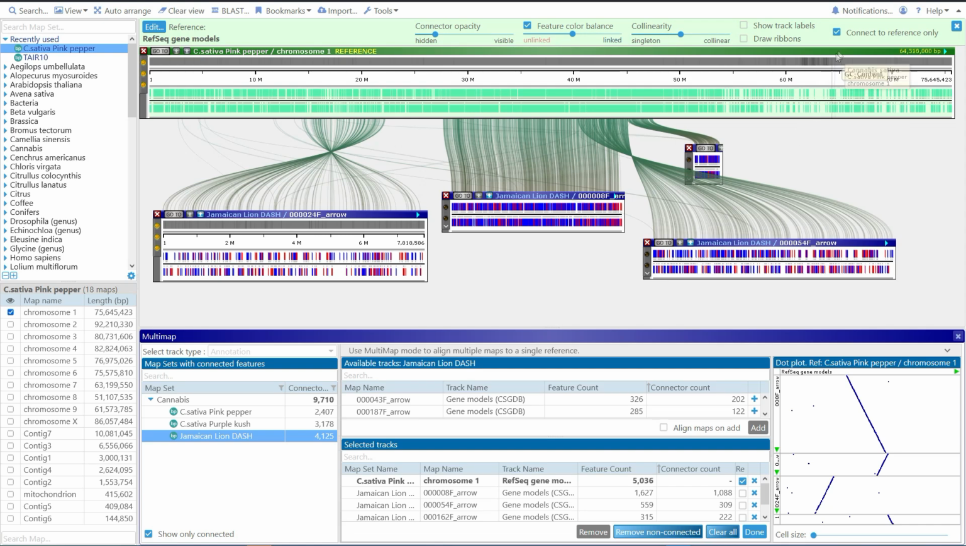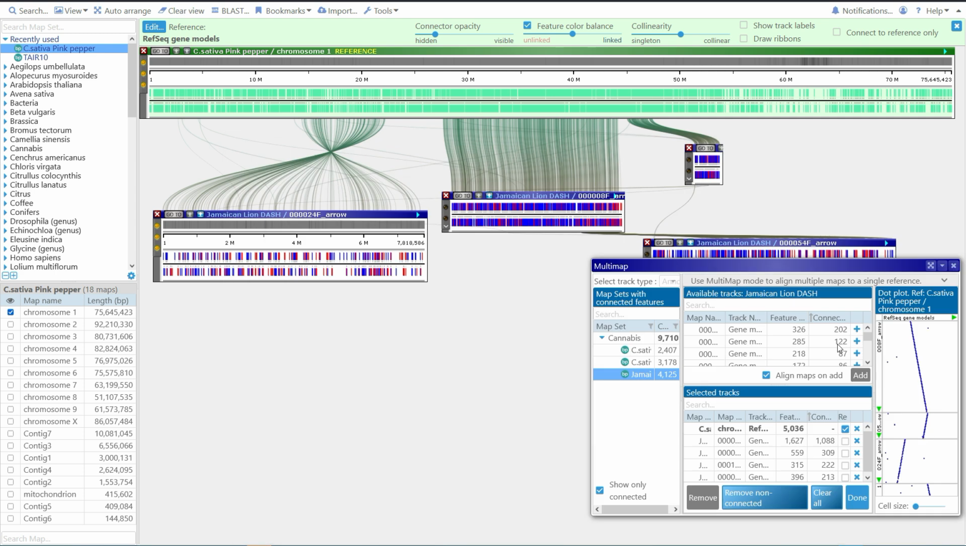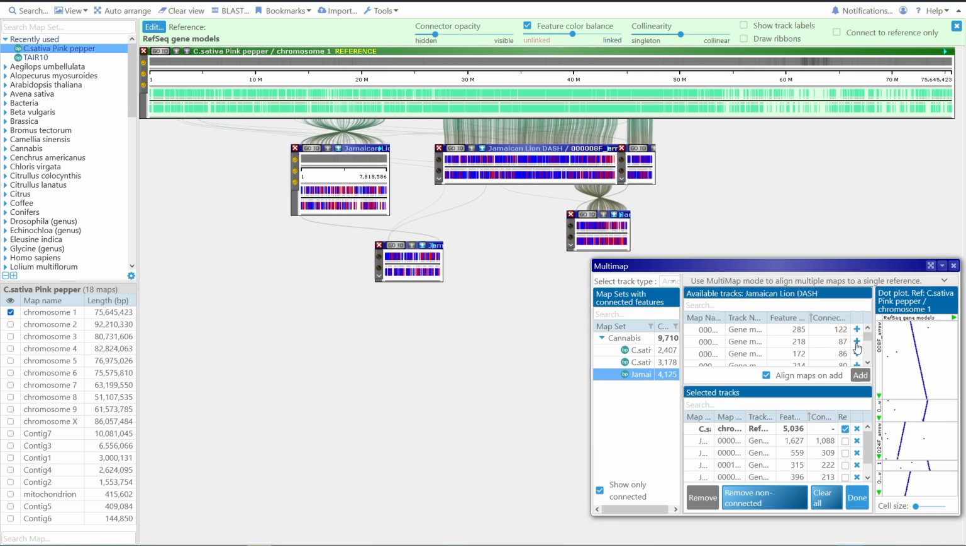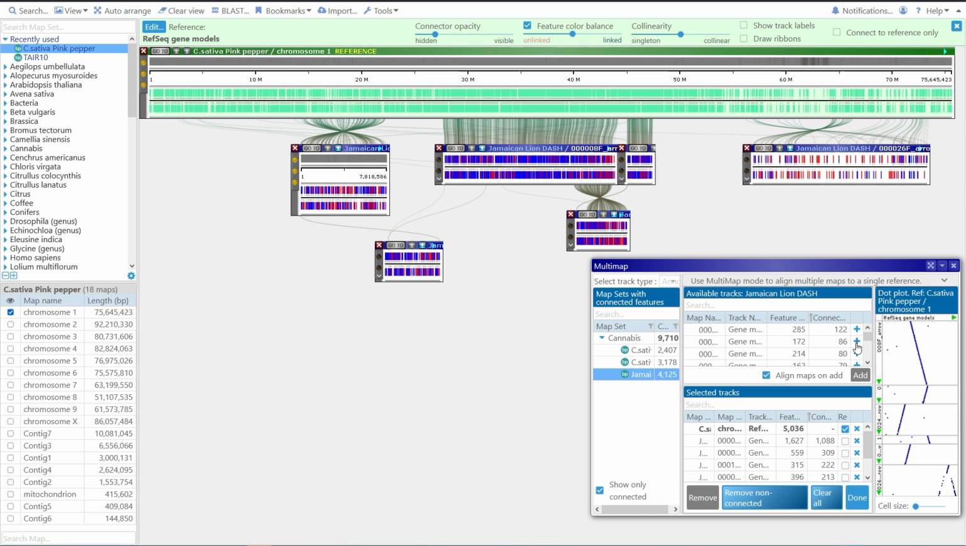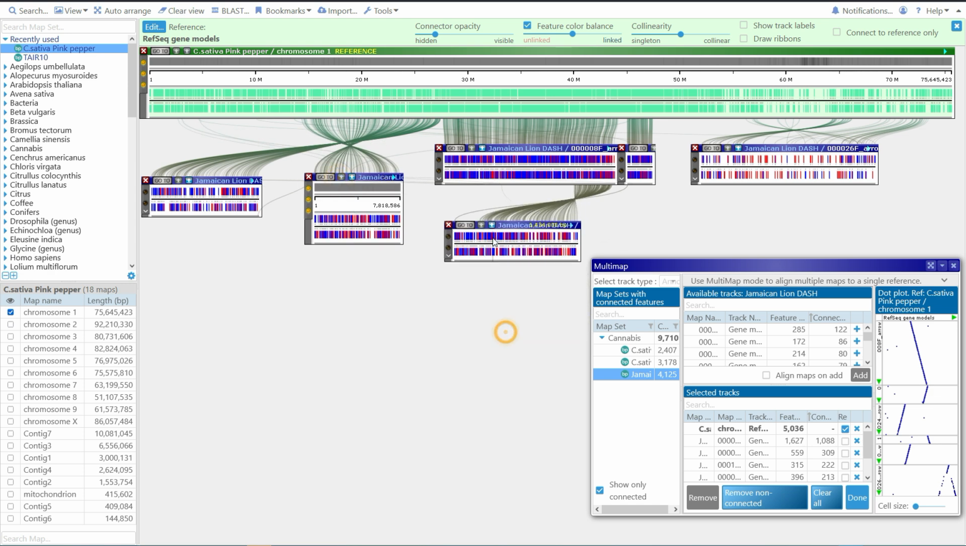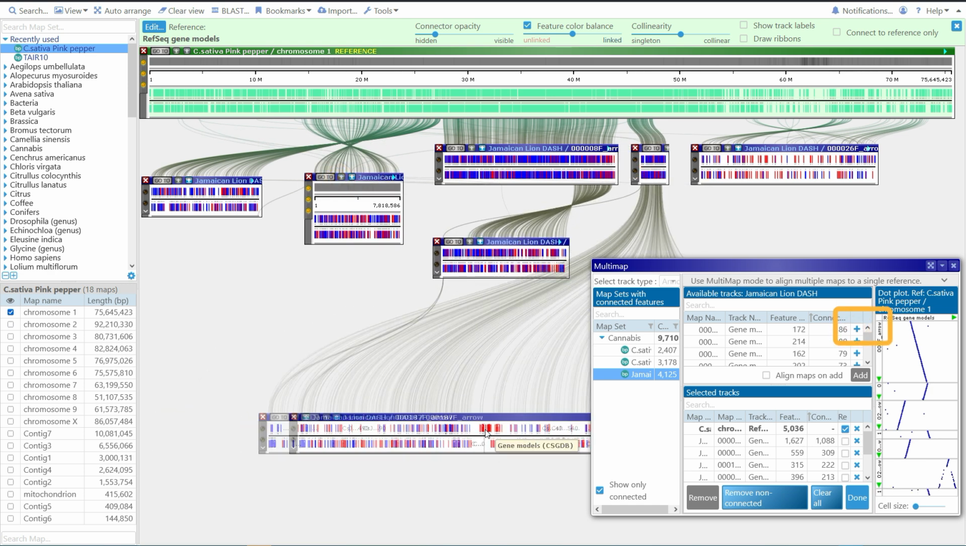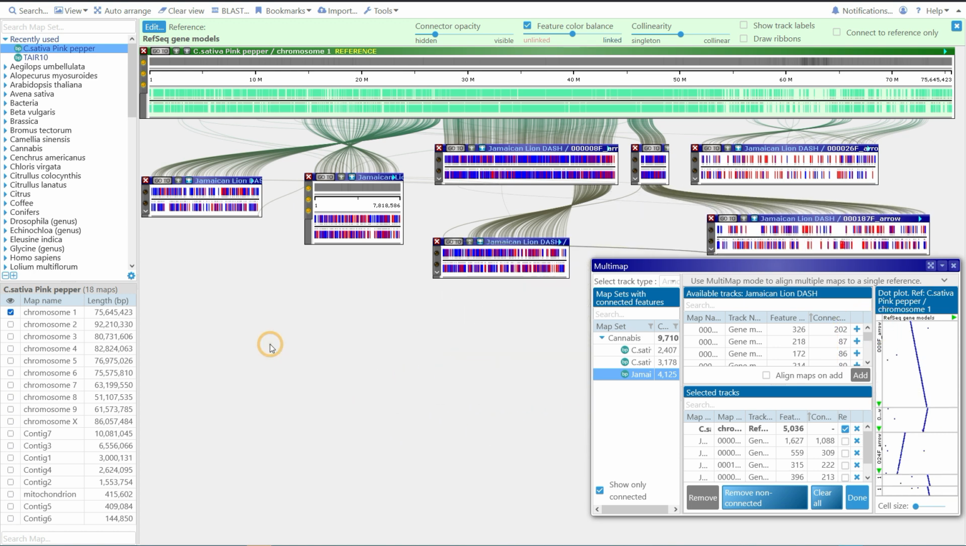Let's add a few more maps to the view. As you can see, whenever a new map is added to the screen, the entire plot is auto-arranged. To prevent this from happening, uncheck the Align Maps on Add checkbox. Now, newly opened maps will be placed at the bottom of the screen. You can always auto-arrange the maps on demand by clicking this toolbar button.